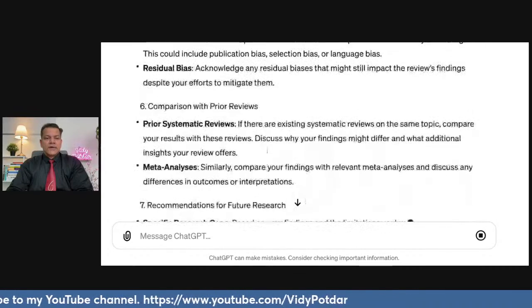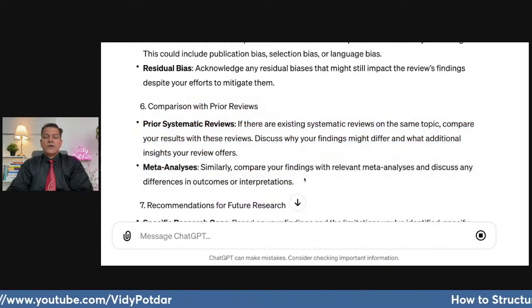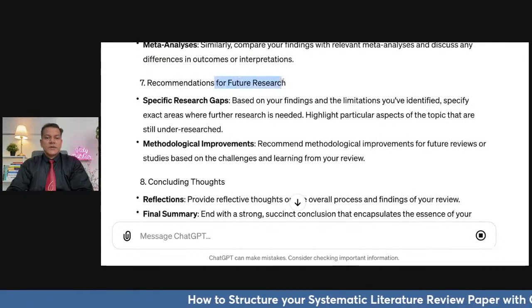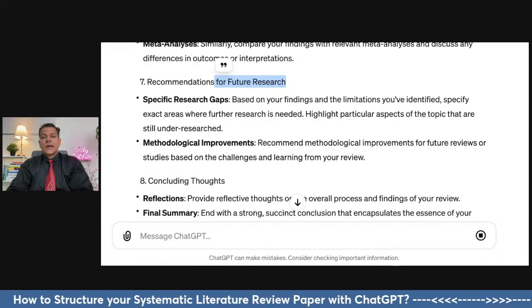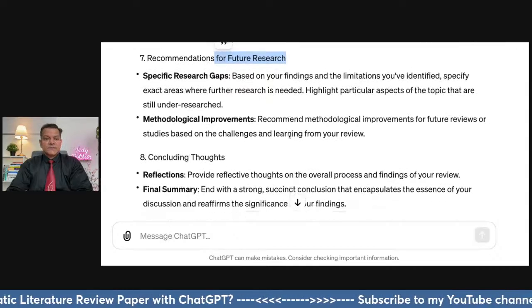Bias we have already covered. Comparison with prior reviews, this is important. If your findings are better than other reviews, then you can mention that here. Provide guidelines for future research, what needs to be done. Sometimes it is also a good idea to recommend additional SLRs that should be done in your future research.